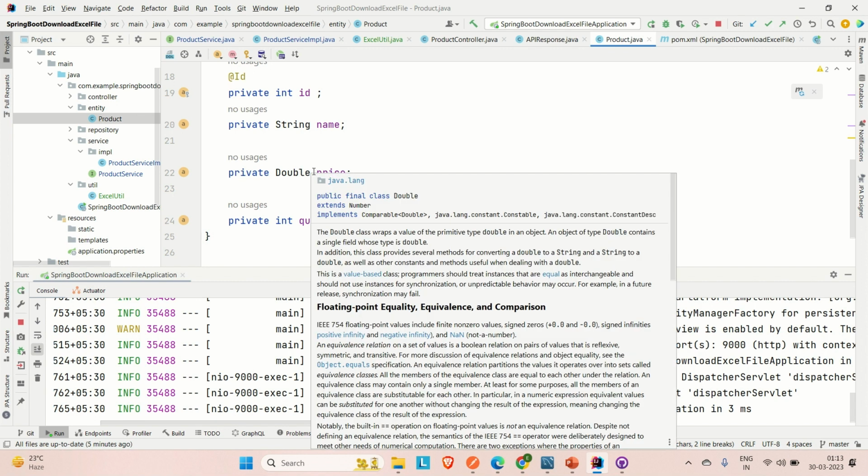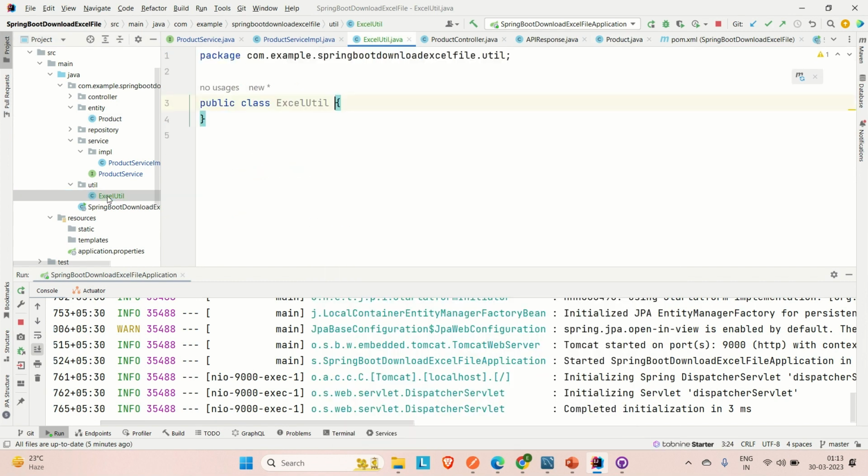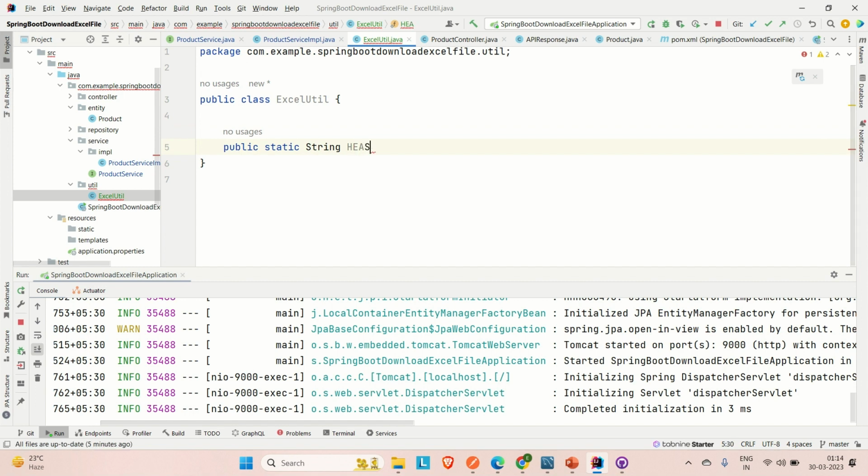First of all, let me go to the Excel util class, and here let me create one array of string which will contain the headers. Let me create a public static final, or you can say it is final, or let it be not final, and let's say we are going to create the header array, and in that we have the attributes.